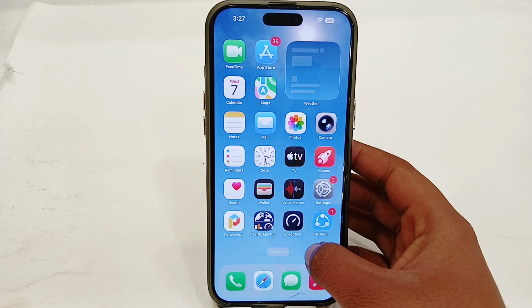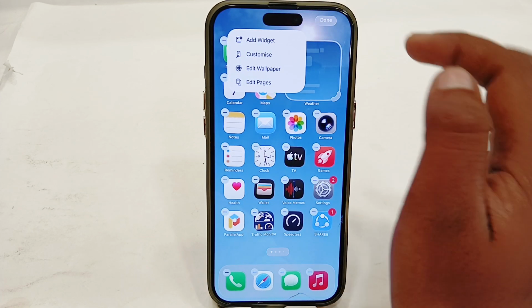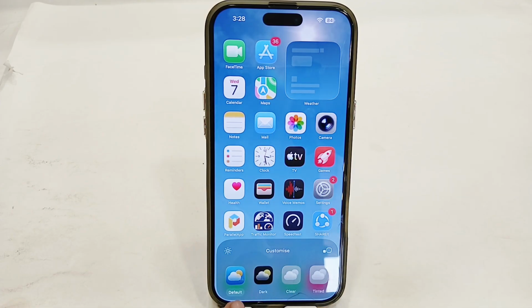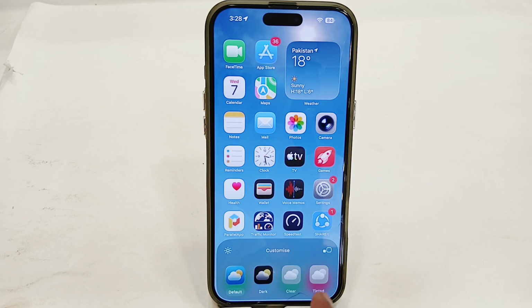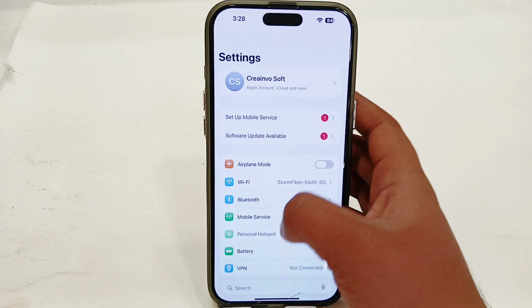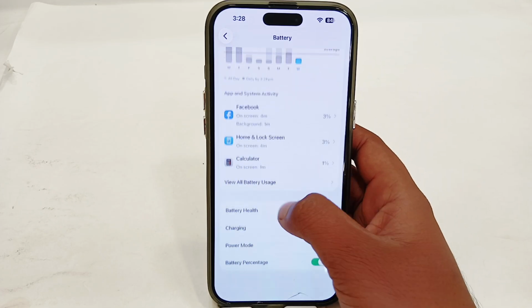Just keep a long press on an empty place, then tap on the Edit option in the top left, and then tap on Customize, and here select the default option. Make sure you haven't selected the clear, dark, or any other color option from here. Just select the default option.